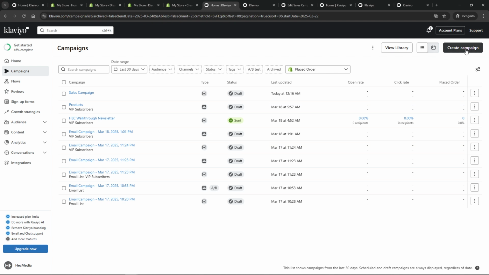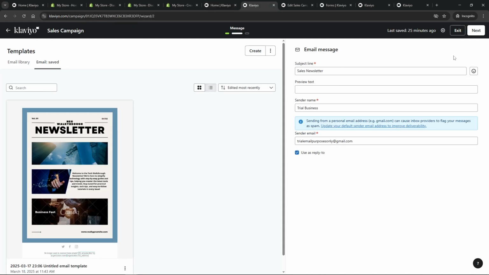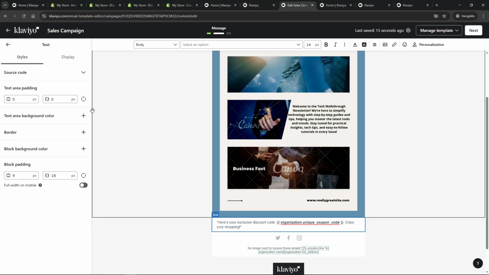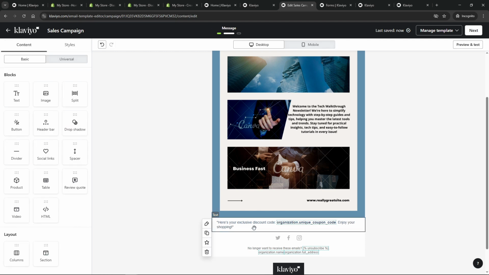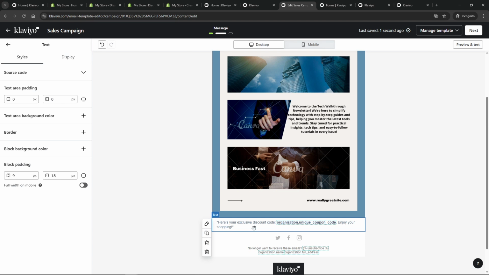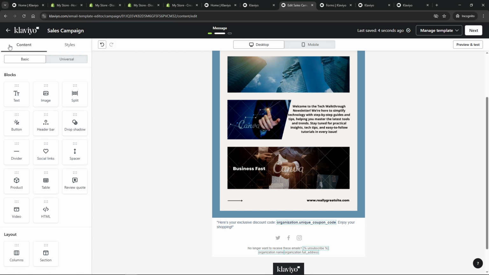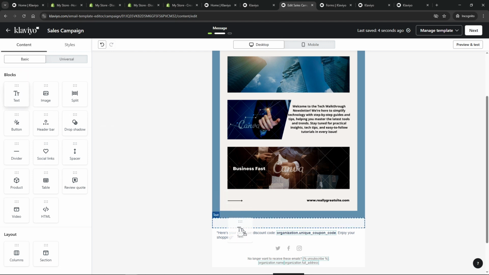Within the email editor, locate the text block where you'd like to insert the coupon code. In this text block, type in the placeholder organization.unique coupon code. This is where Klaviyo will pull the unique coupon codes each time the email is sent out. To make it more engaging, you might want to customize your message to say something like, "Here's your exclusive discount code, organization.unique coupon code, enjoy your shopping."